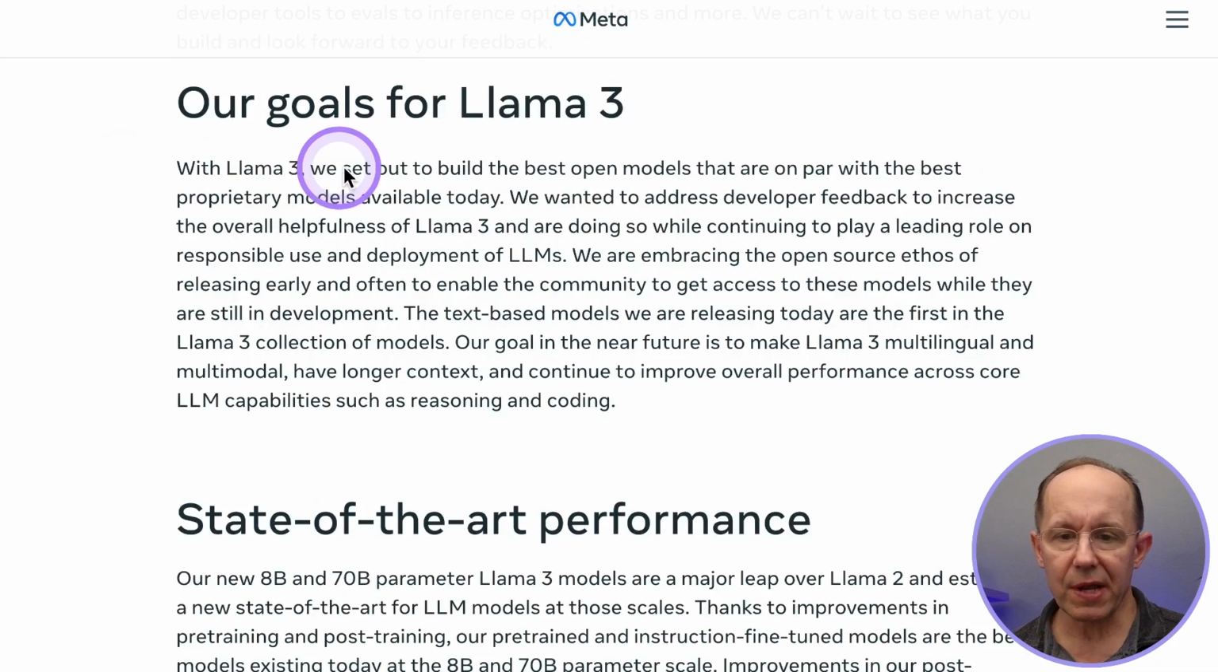With Llama 3, we set out to build the best open models that are on par with the best proprietary models available today. Think OpenAI, Gemini, Anthropic. We wanted to address developer feedback to increase the overall helpfulness of Llama 3, and we're doing so while continuing to play a leading role in responsible use and deployment of LLMs.